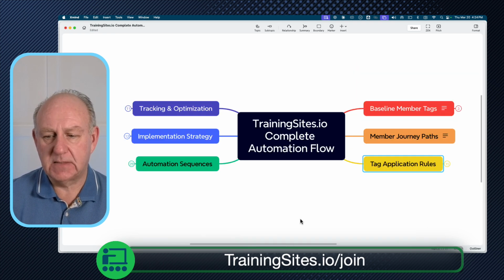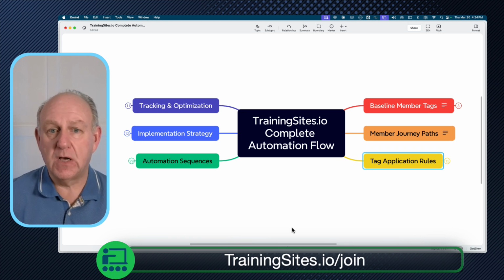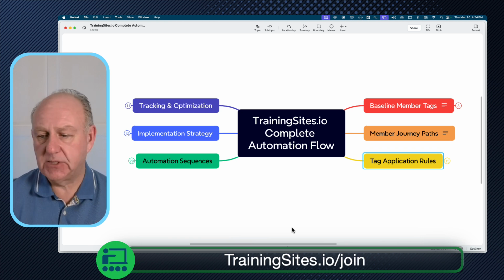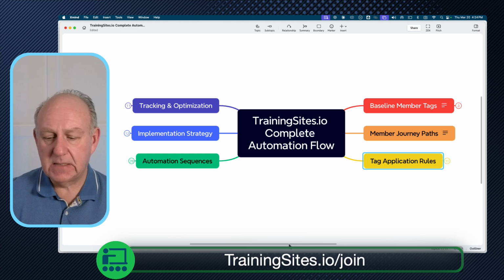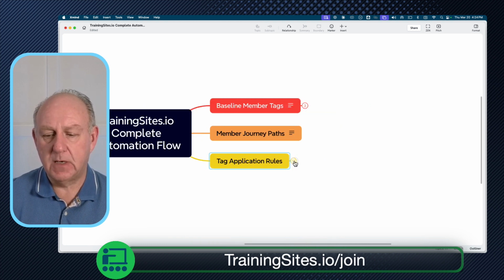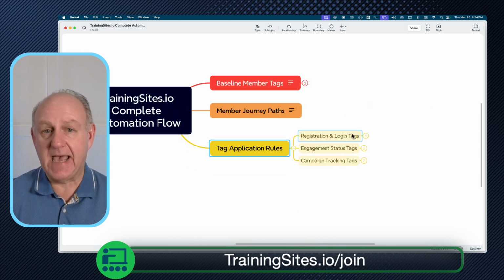What are the other pieces here? What can happen? What are the flows that you can automate? And I'll show you the automations in a second. So first thing is, in this case, I want to be able to know when do I add a tag? What tags do I add when they register and log in?